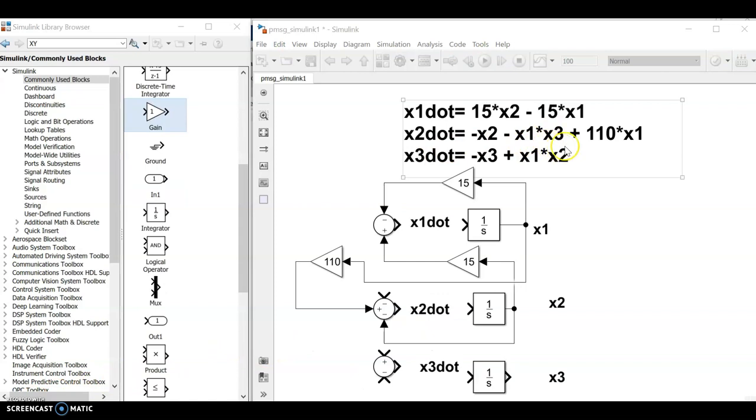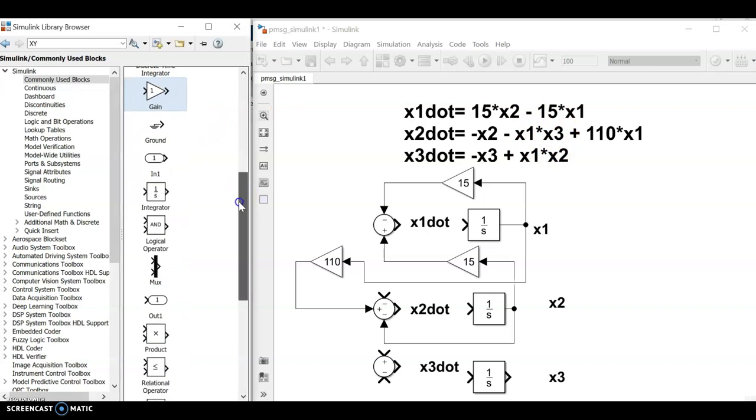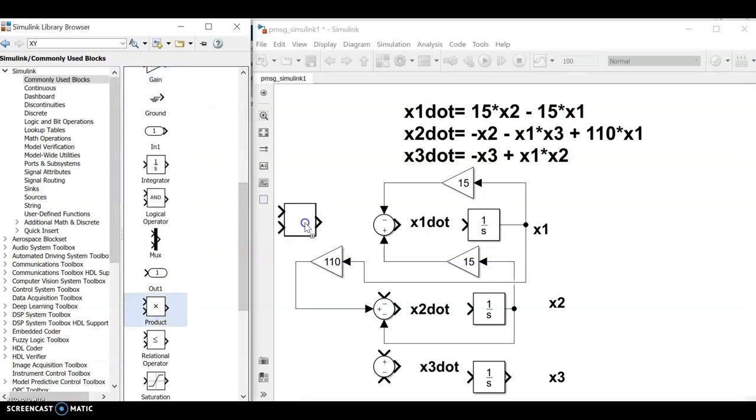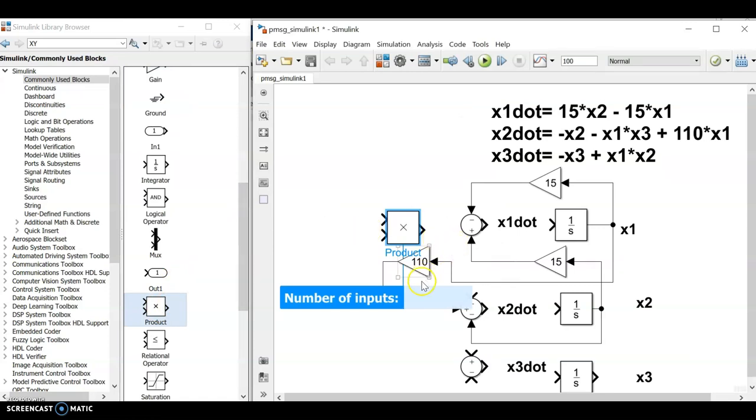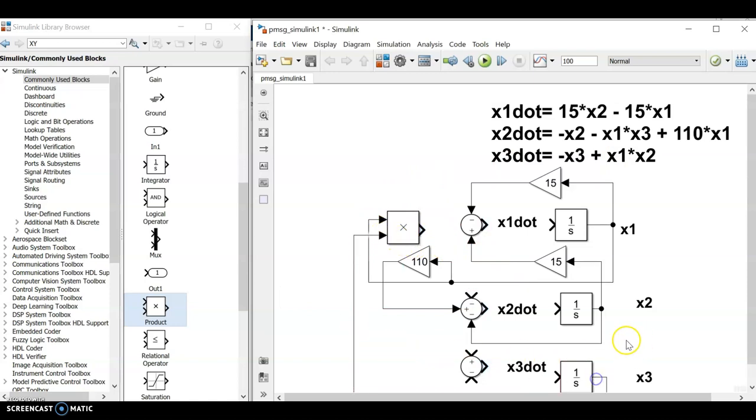Now there is a third term over here, minus x1 and x3, so we will need a product block for this. Let me select, in commonly used blocks, product. Yes, this one is the product. The product will consist of the multiplication of x1 and x3, so one input will be x1 and another will be x3.